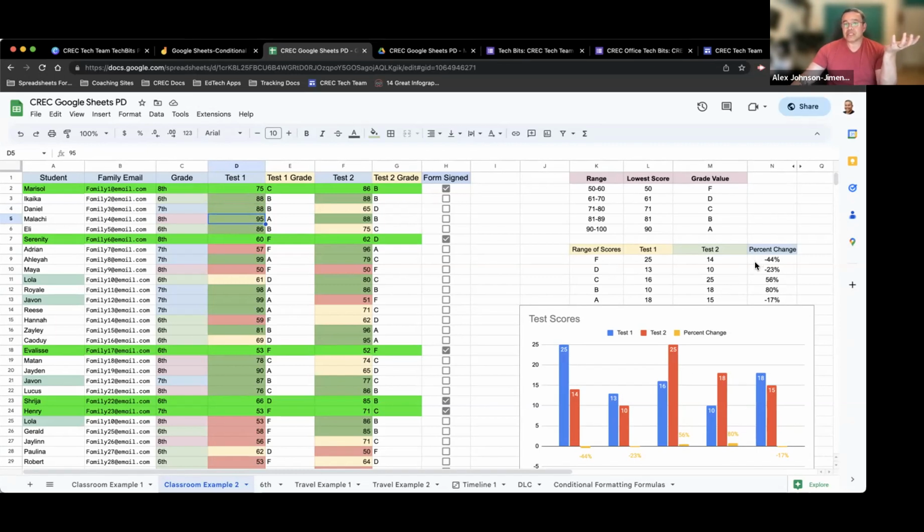So in this case, we see that we had a drop of 44%, which is actually good, because we got 25 students with an F on the first test and they went to 14 on the second test. So something happened, right? This is a good way for you to begin looking at your data to see there's a percent change over time, given the instruction or the material that you're trying to cover and so forth.